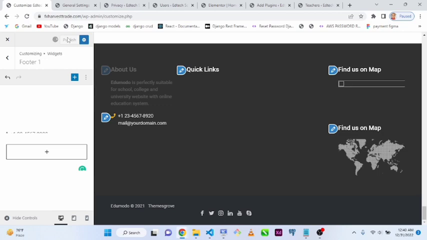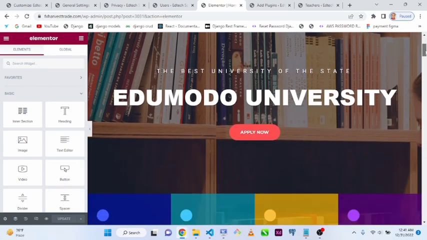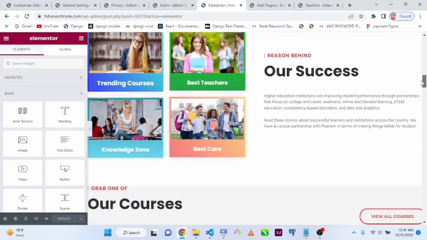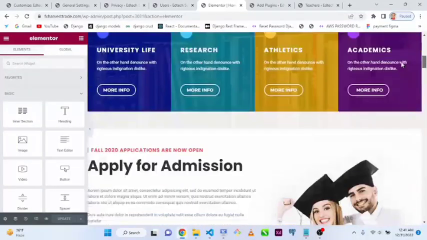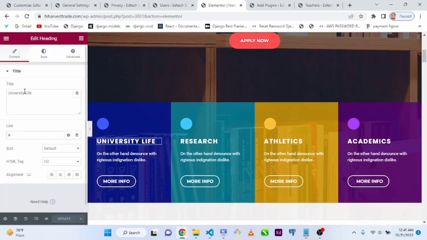So the next thing now is let's go to our home page. This is our customizing, and let's go to our home page, and this is our home page. This is where we use our Elementor to edit our home page. So our Elementor is completely loaded, so we can edit each and every one of these. Like immediately I'm clicking on this, you can see that it is giving me the option to edit all this. So if I click on this, it's going to bring the University of Life, and I can change it to University of Hours. So this is how you can make changes.